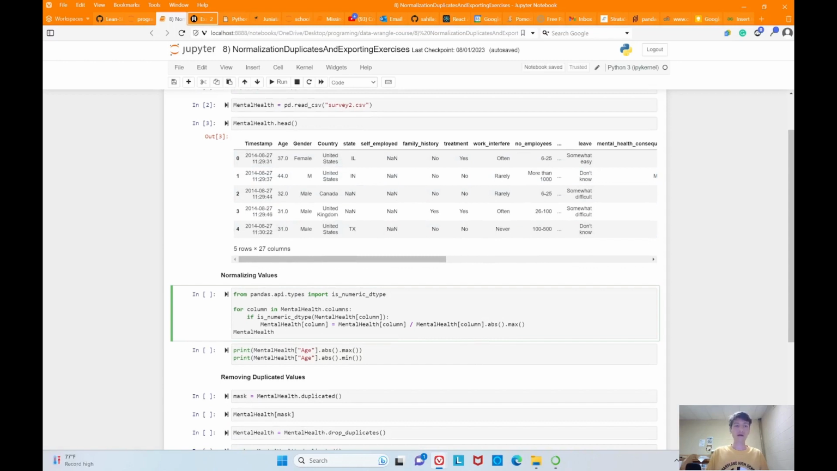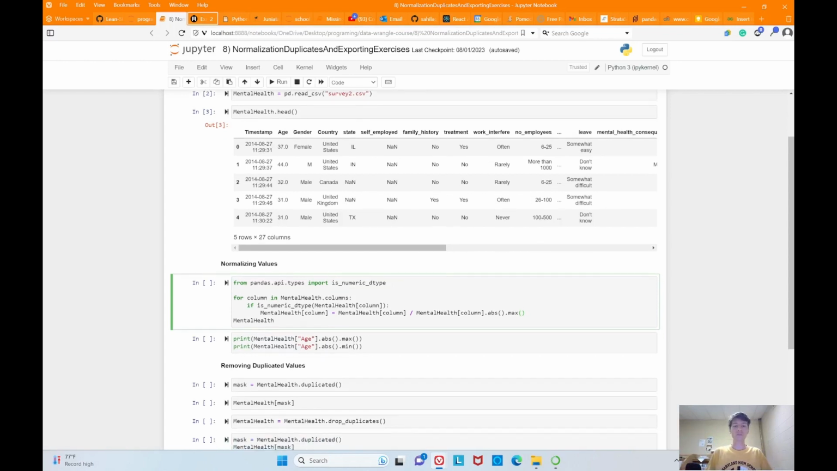So what we're going to do after that is take every column in mentalhealth.columns. We're going to check if that column is actually numeric. If it is, we're going to set it equal to itself divided by the absolute value of the largest number in that data frame. So if it ranges from 0 to 255, we divide it by 255. And what that'll do is pack everything down from -1 to 1. And then we'll look at what that looks like.